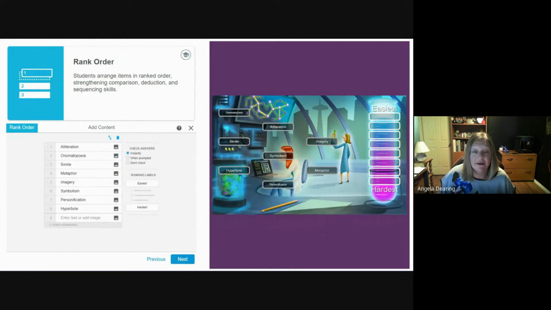Next is rank order. I really like this one. It wasn't maybe the best for the topic I had chosen for this set of examples. There would certainly be lots of really great applications across different subjects for putting things in order. You have the ability to adjust these titles. So I went with easiest and hardest. I was thinking of this being sort of an opinion question for students about which of these figurative language pieces they found the easiest to remember and which was the hardest to remember what they were.